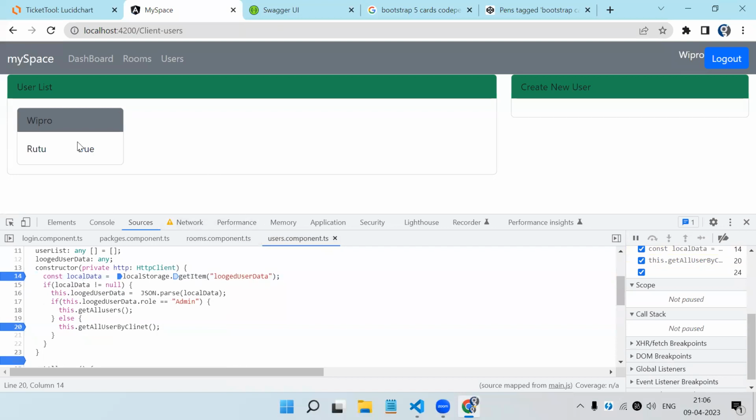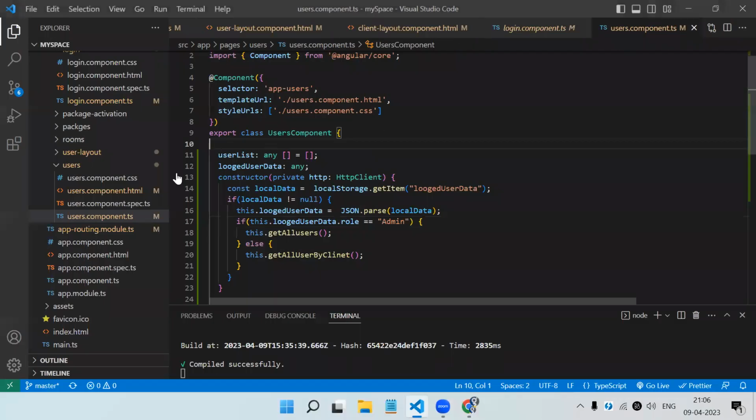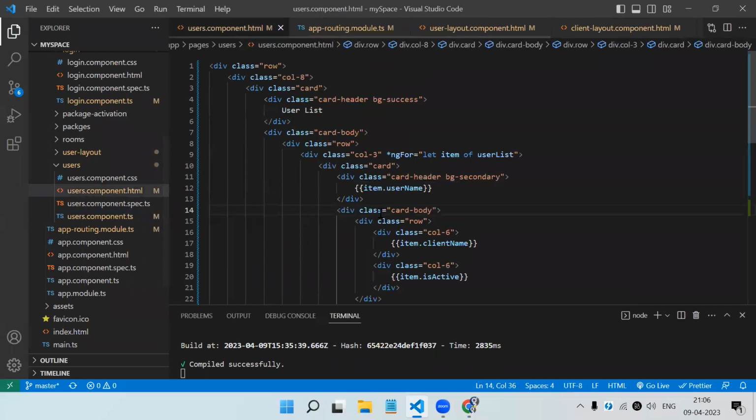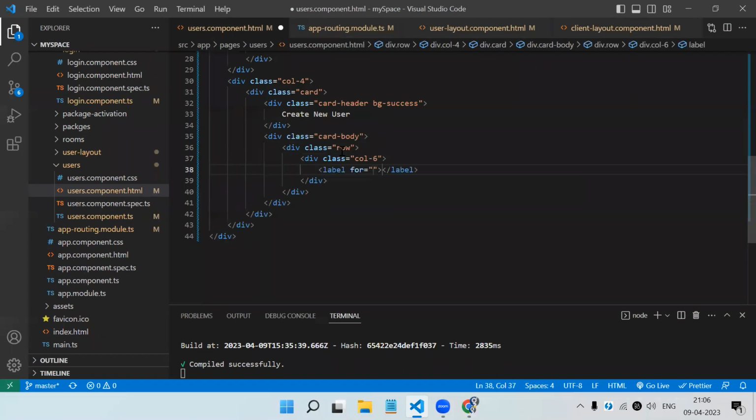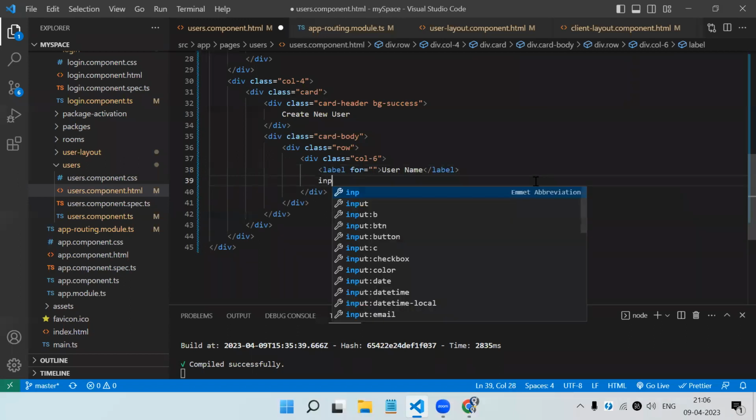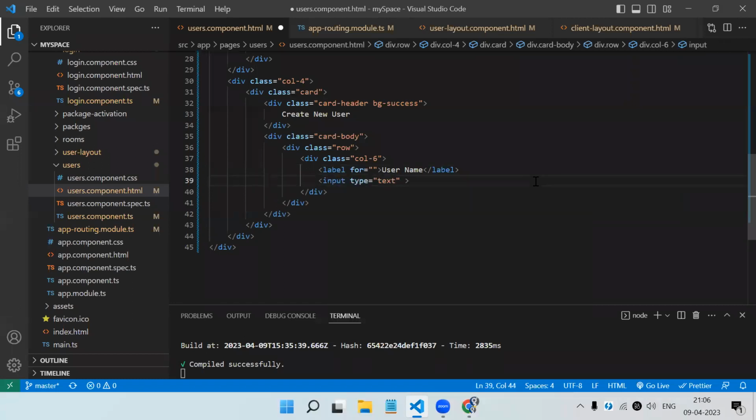So you can see here in this particular company, the client admin user we had created is the only one visible. So now we have to create the user page to create a new user. So let's create that in the second side panel. So row, col 6. Here we will be needing a label, username, and we will be needing a text box. So input, placeholder, and class, that is form control.